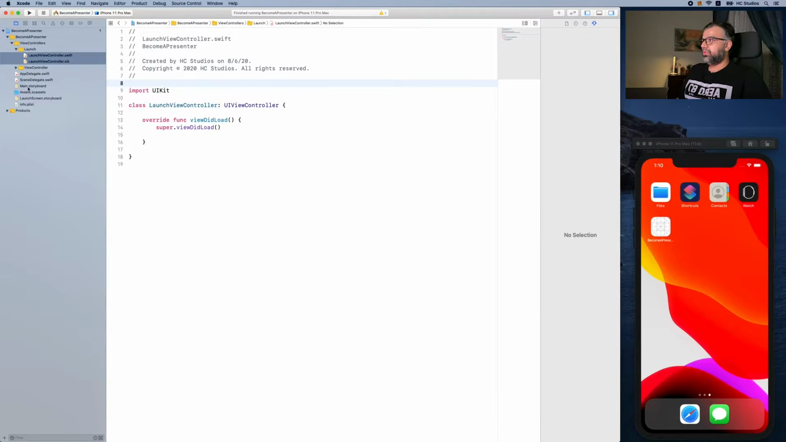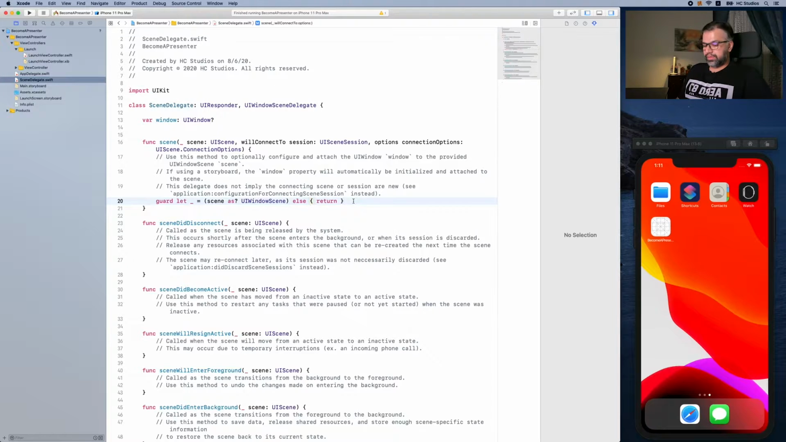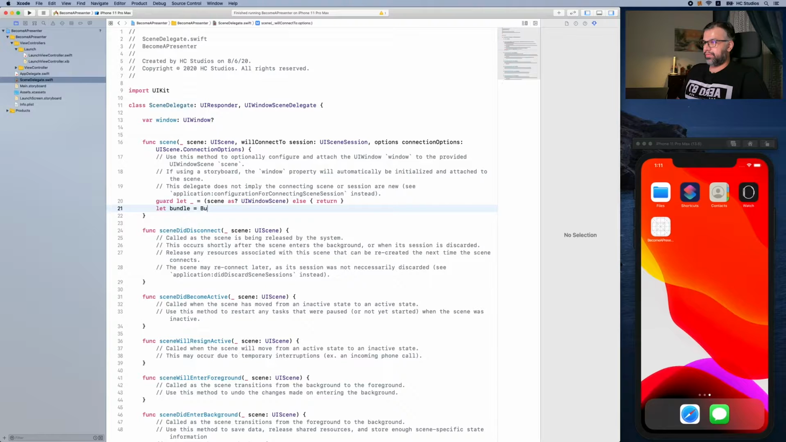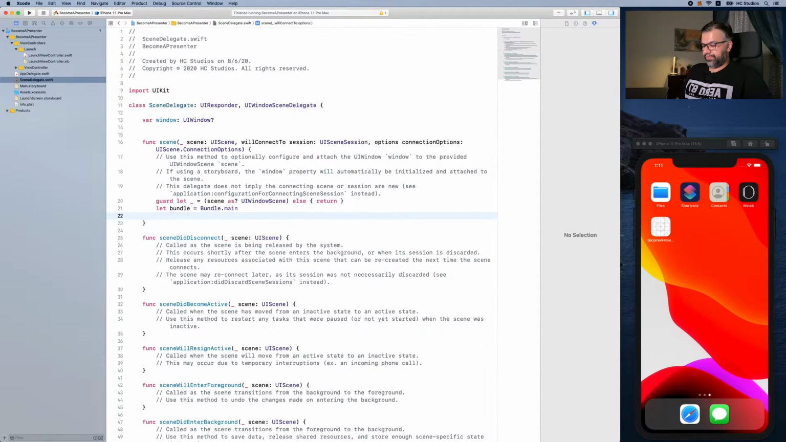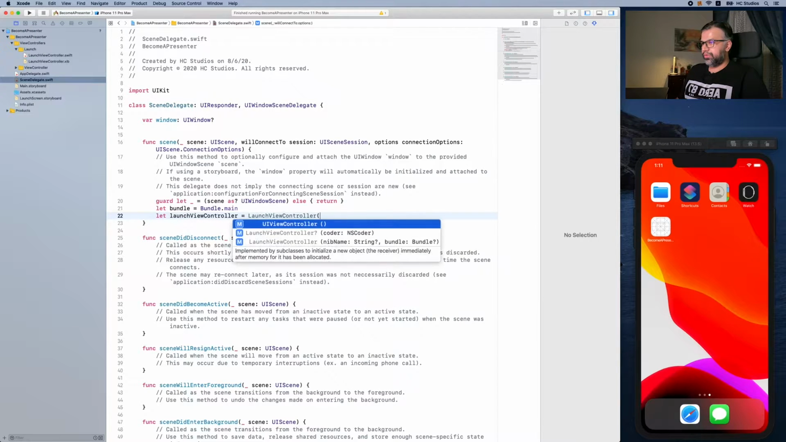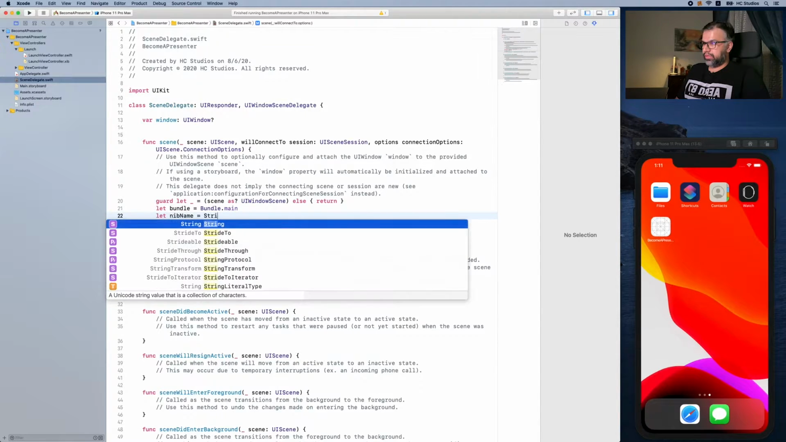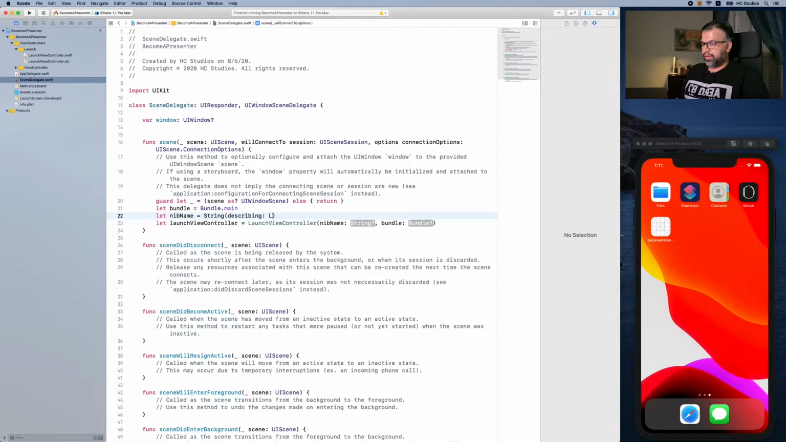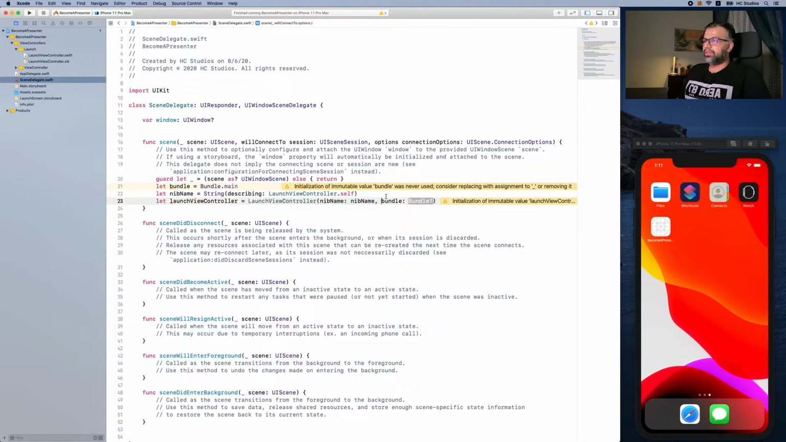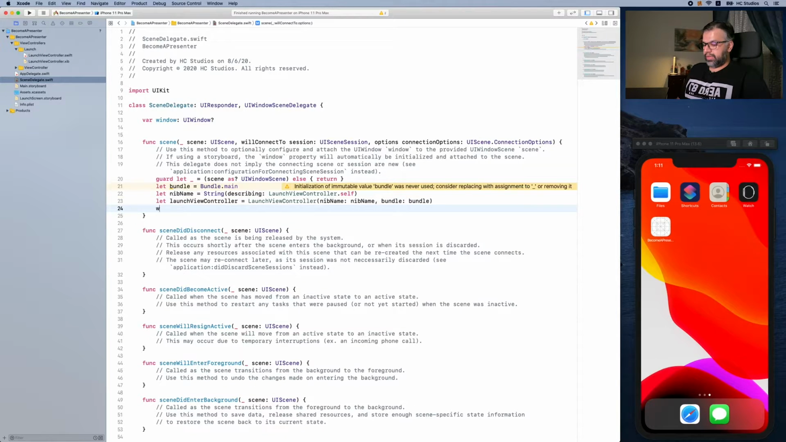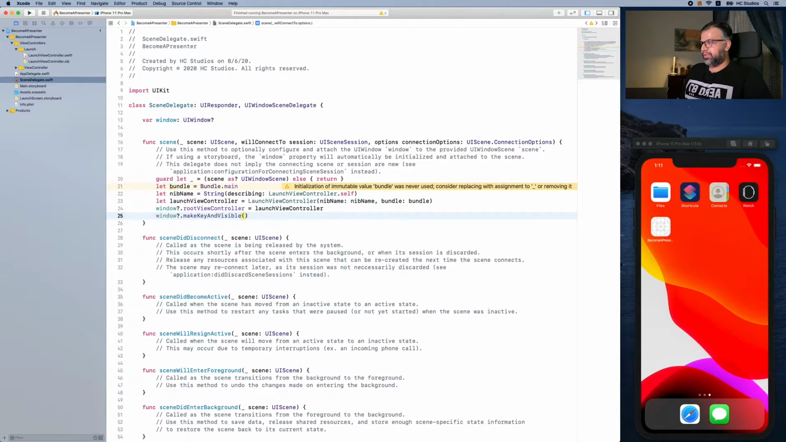For that, let's head to the SceneDelegate and enter some specific code over here. Let's have a variable for the LaunchViewController nib name. We need to have a nib name variable, so let's have a string describing LaunchViewController.self. Use the nib name as that one. Let's get rid of this window over here so we can have more space, and use the bundle name. And we have window.rootViewController as the LaunchViewController now. And one more function, makeKeyAndVisible.